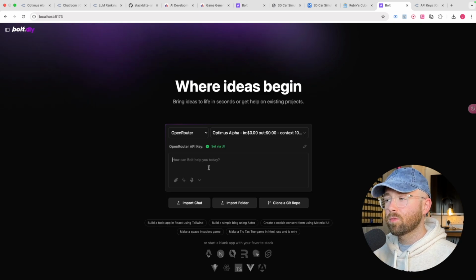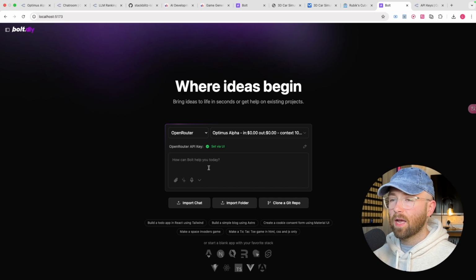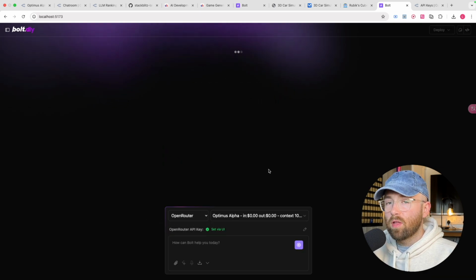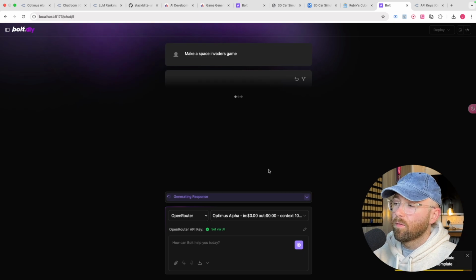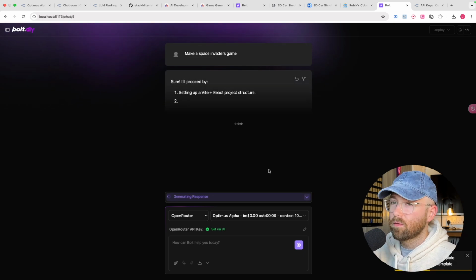And then from here, you would just write in whatever full stack app you want to make. Or you can click one of these to get a feel for the platform. So click make a Space Invaders game. And now it will let OpenRouter make a Space Invaders game. Now, Optimus Alpha via OpenRouter.